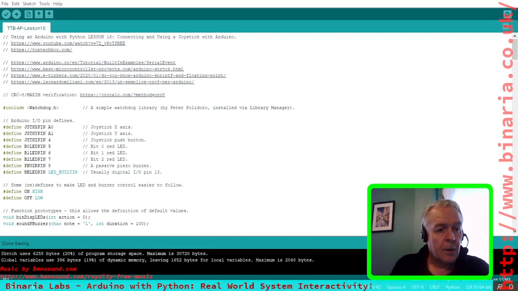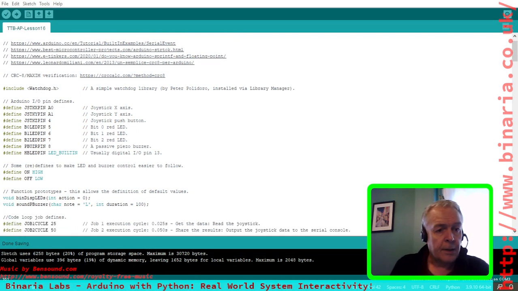So first thing to highlight is we have got different defines for different things on different pins, so let's have a look at those things. We've got the joystick, of course, X, Y, and the button, that's the Z. Then we've also got 3 LEDs, and we've got a buzzer. This is a passive piezo buzzer, and we've got the heartbeat LED, so I know my Nano's happy.